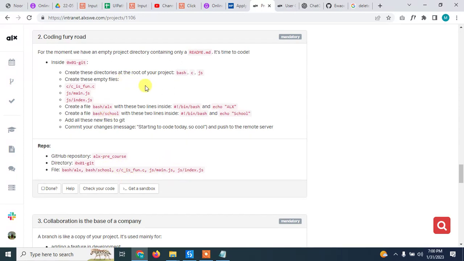So that means we will create this folder and then all these files will enter each of the folders. Let's see, create a file bash with these 2 lines of code. Okay, let's try.